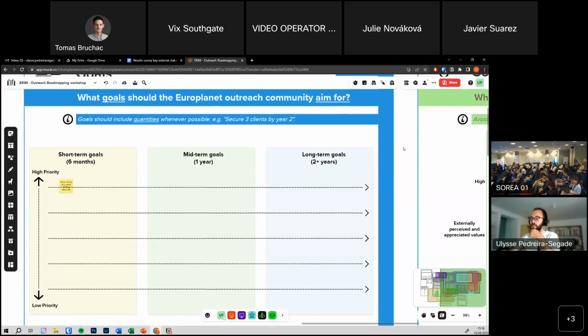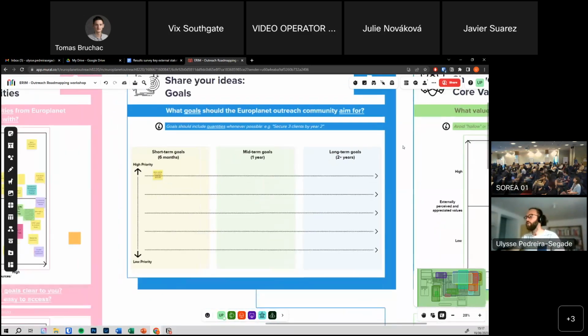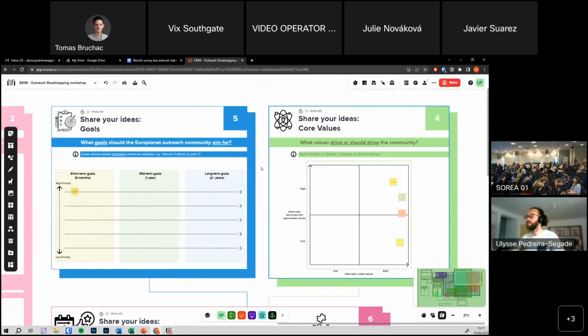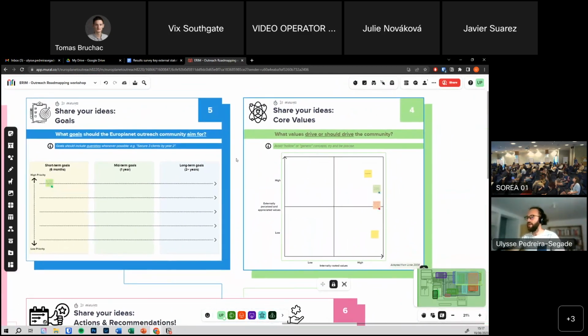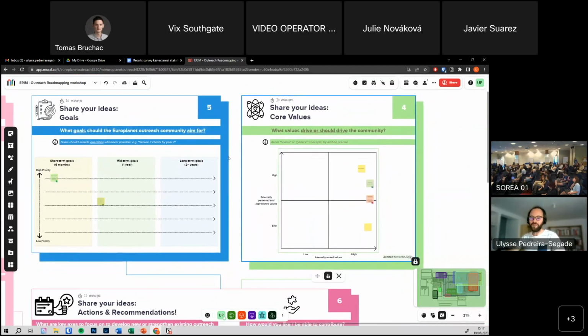Those goals, if possible, should include quantities whenever it's possible. Here is an example that is not at all related with Europlanet, but securing 3 clients by year 2 is a quantitative goal. So try to think about these kinds of goals. Okay, so now I will just stop speaking and let you think a bit about all that.